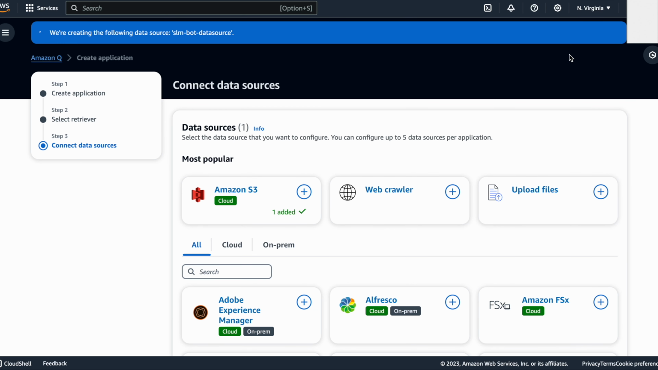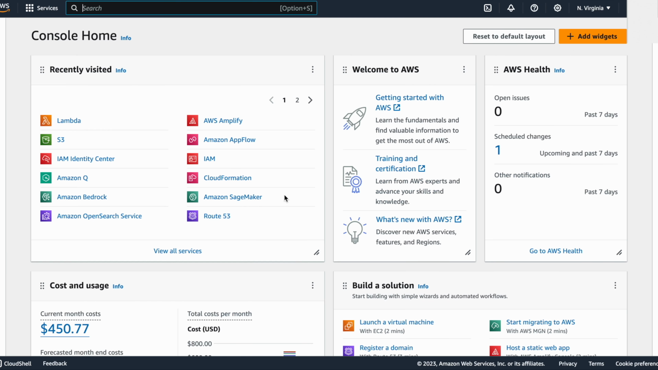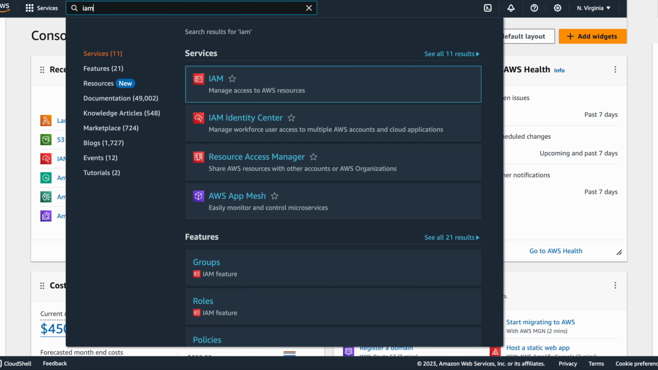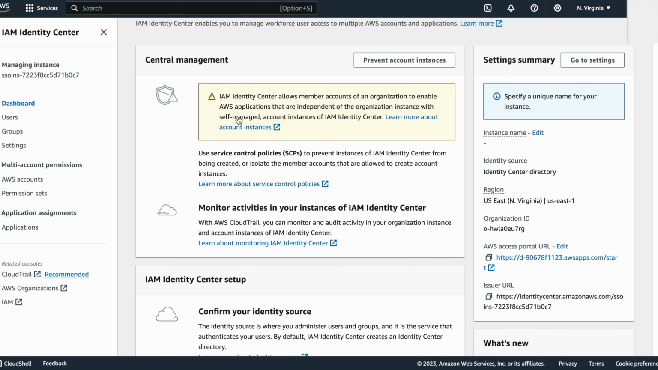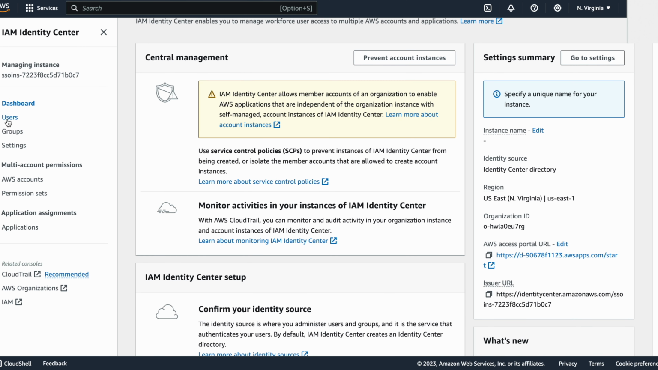So the next step is to configure the IAM users for the Amazon Q application that we just created. So you want to search up IAM Identity Center and click on the service. And then once you're on the dashboard page, what you want to do is click on the users button on the left side of the dashboard and create a new user. So you want to fill out all the required information like the username, the email address, the first name, the last name, as well as the display name.